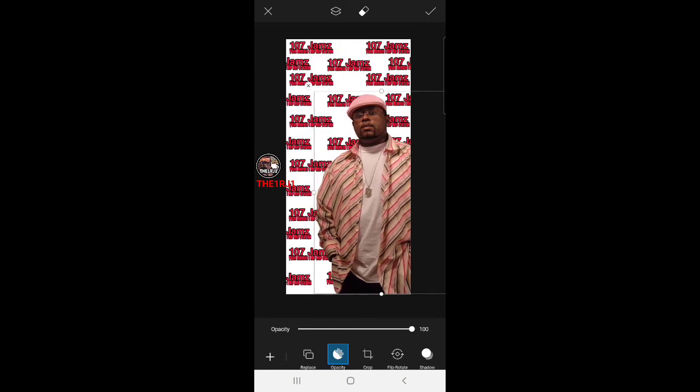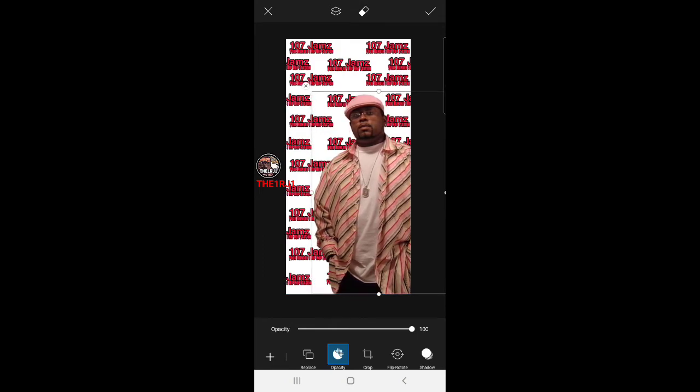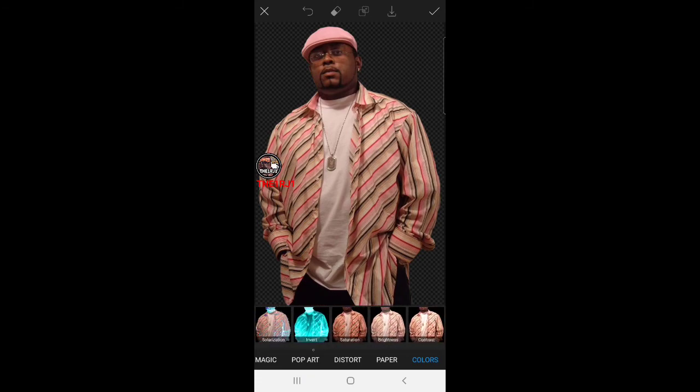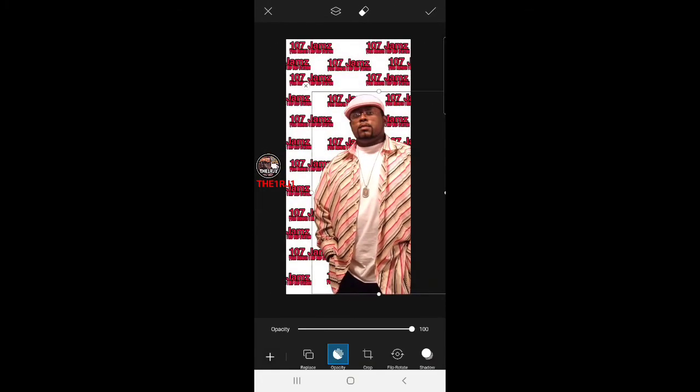Now this image was taken inside of a house. So what I want to do is take out some of the saturation and make it brighter. So what I want to do is go down to the bottom, tap effects. I'm going to tap contrast first because that will brighten it up some, but at the same time make the dark colors darker and more vibrant. Tap the right check mark at the top of the page.